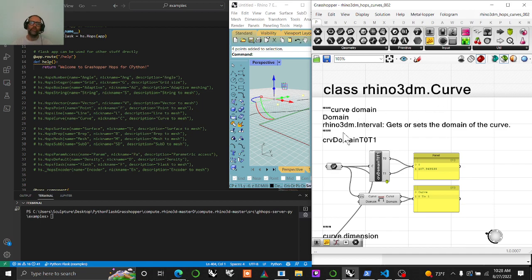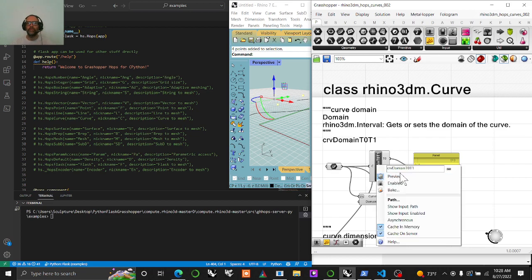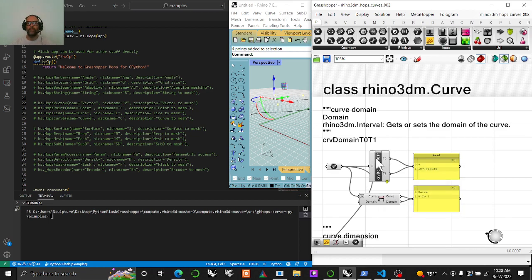And we'll start with curve domain. And then I'll have my keyword for actually getting into the hops node, which these have been named, and following that path back to that name, which happens to be curve domain T0, T1. That's just what I called it. You can change it in the script and modify it to whatever you want to name these things.